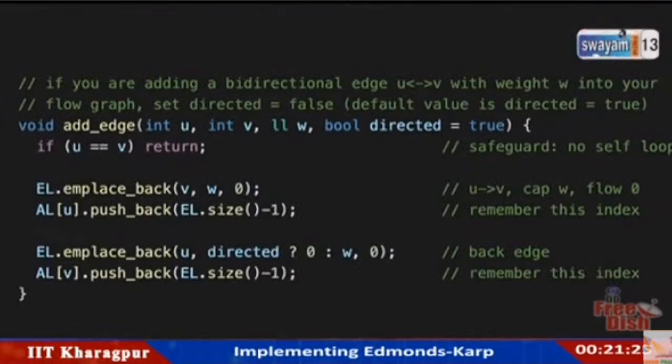And by default we are working with a directed graph, so we are going to assume that when you are adding the edge u comma v, you really mean the edge from u to v. However, we do have a parameter at the end called directed. It's a Boolean value which you can set to false to indicate that you actually want to add an undirected edge.